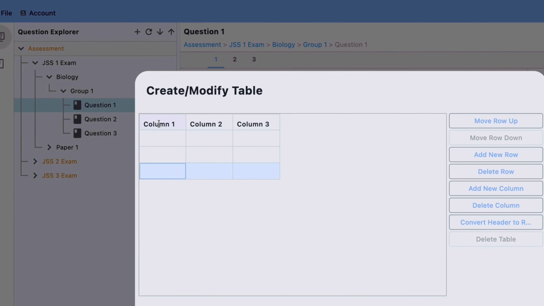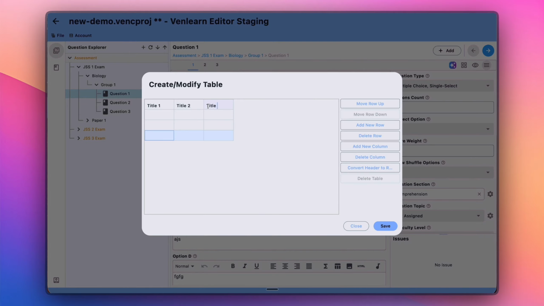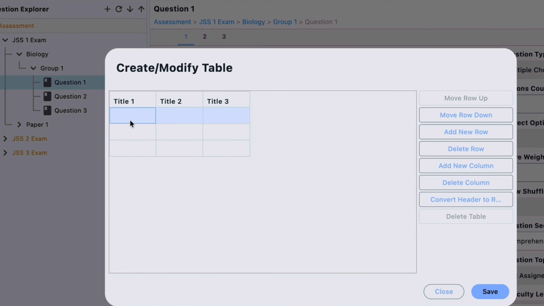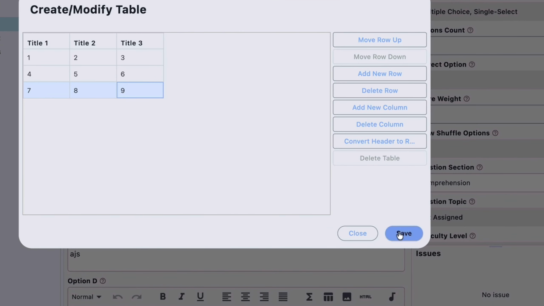So we can now fill the item. So this is the title. We can replace the title here and say this is title 1 of the table, title 2 of the table, as well as title 3. Then we can now start populating the table. Say the table just has characters 1, 2, 3, 4, 5, 6, 7, 8, 9. If we are okay with this table, we can save.